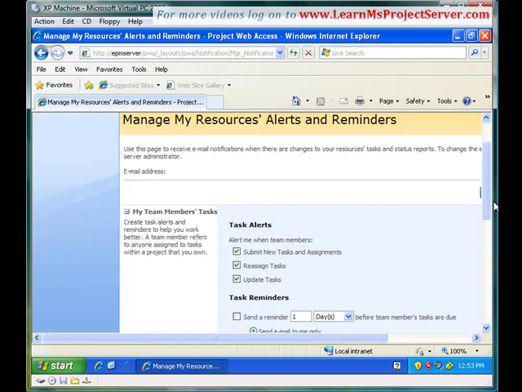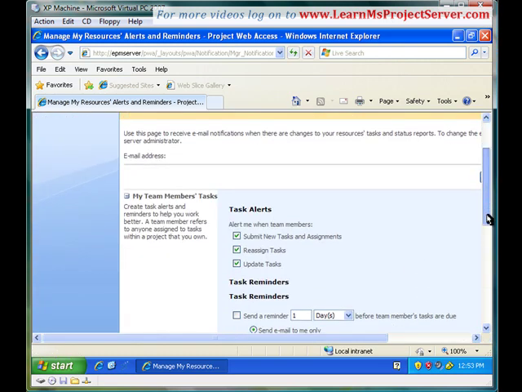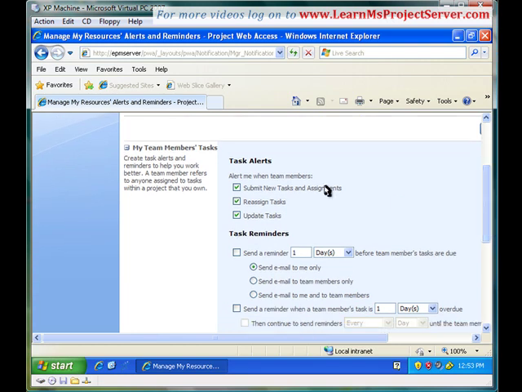The first option is submit new tasks and assignments. When you submit the tasks and assignments to your resources, these resources would be alerted that they have been assigned some tasks and assignments. The second option is that you reassign tasks. For instance, if a task has been assigned to resource A and for some reason you assign this task to B, then these resources will be updated that the task has been reassigned.